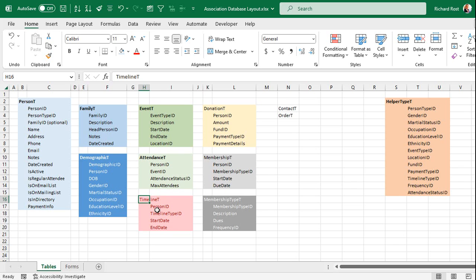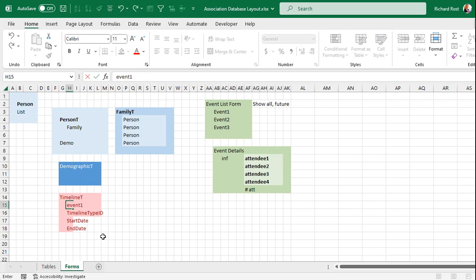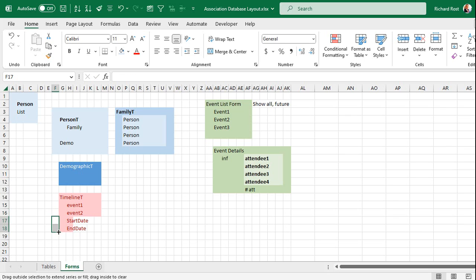All right, so that's attendance and events. The person timeline, you could do this as a subform. I think I'd probably just have this as another form, though. Like here. Just like the demographic one. This would be event 1, event 2, and so on, as just another form that pops up. All right, what else we got?